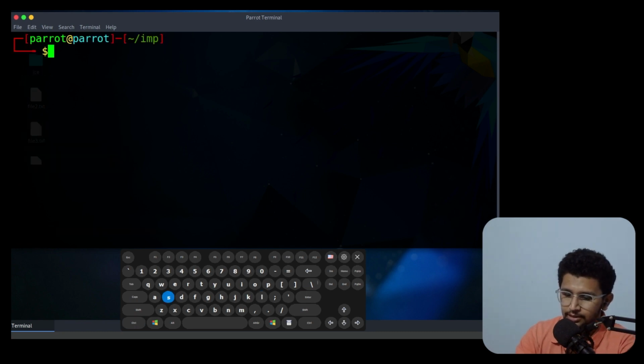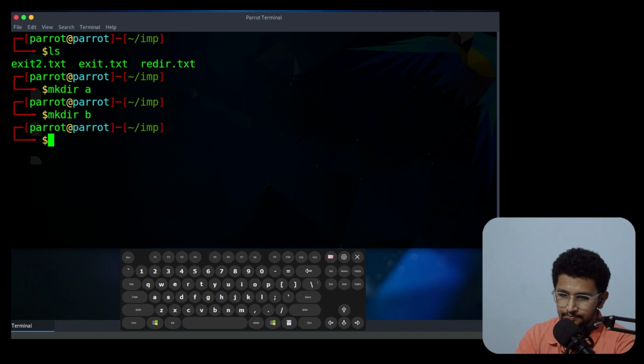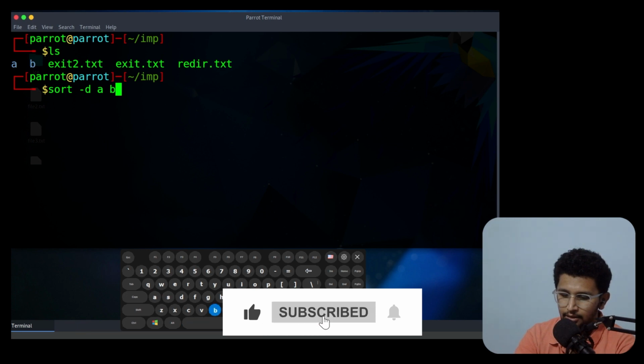Okay, so the next argument will be -d. If you need to use -d, then you need to have some kind of folders. Let's create a folder, first a folder, then the next b folder. Let's do ls. So there is a and b, so let's see, I'll use sort -d, then a and b.